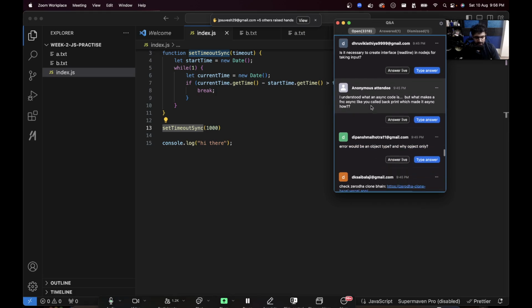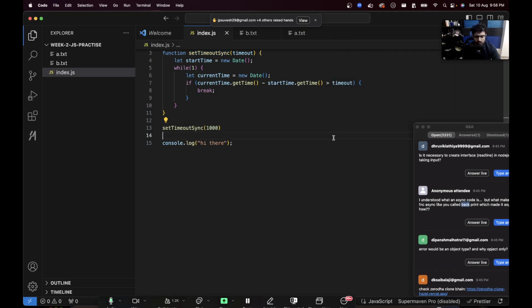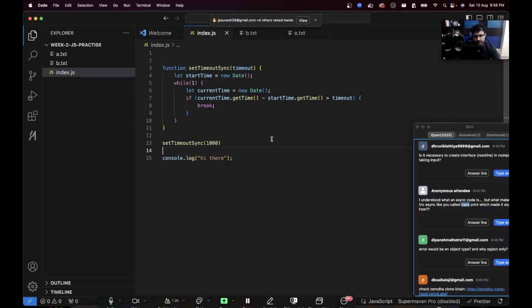Is it necessary to create? I don't understand that question. I understood the async code, what an async code is. But what makes a function async? Like you call back print, which makes it asynchronous. How? Good question. What makes a function asynchronous?